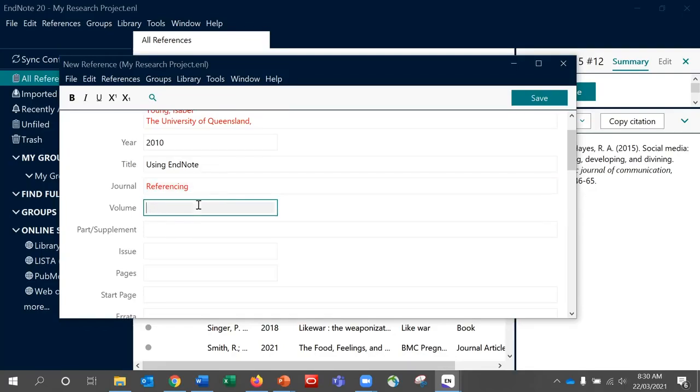Also, with volume, issue, and pages in things like a journal article reference type, don't include any type of labels such as "volume." The referencing style that EndNote has will deal with whatever is required. So if you include additional information, it will then output incorrectly. So always just include the number for these fields.